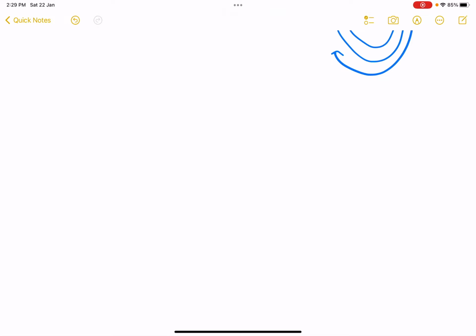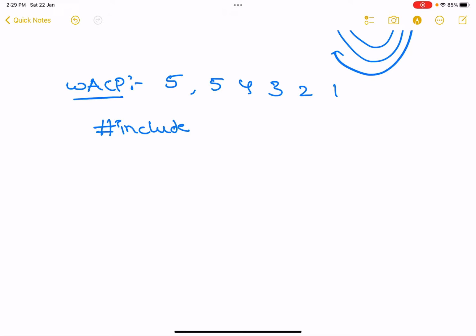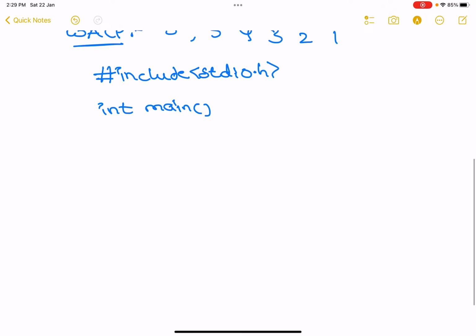So let's try to understand this with an example. Let's write a C program that will print the first n positive numbers in decreasing order. That is, if we pass the parameter as 5, it should print 5, 4, 3, 2, 1 using recursion. This will help you understand it better. So, hash include stdio.h, int main. In the main function, let's call the recursive function, my printing function nat, which stands for natural, and I'm passing the number 5.